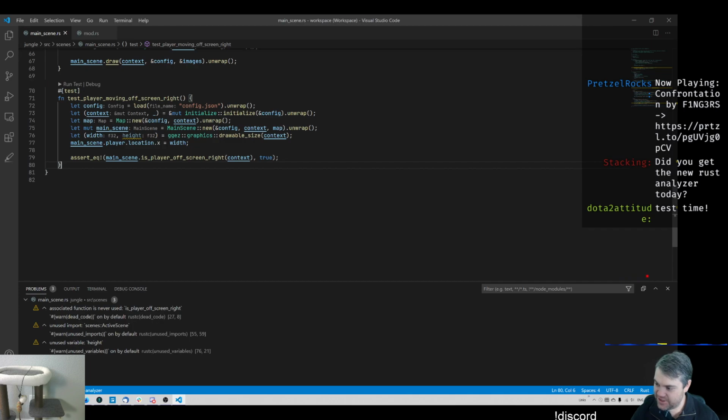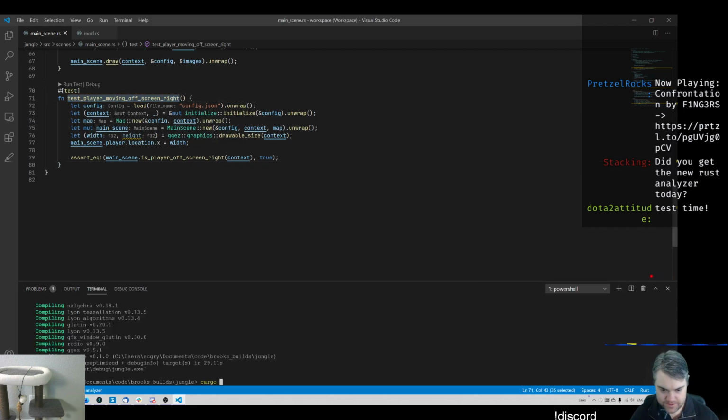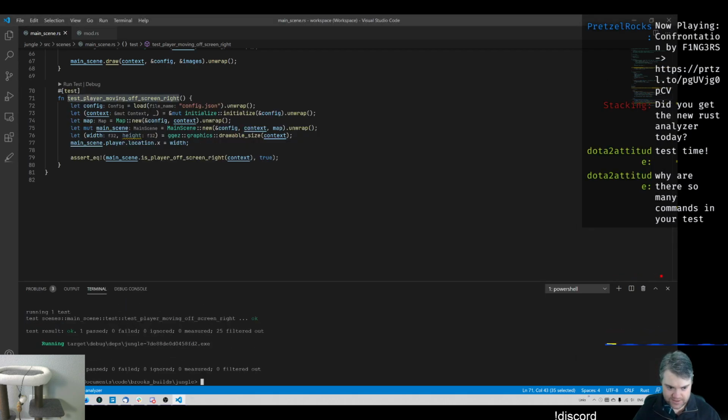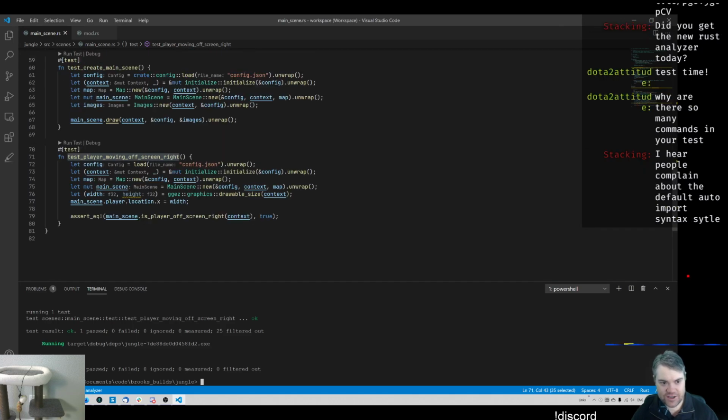All right, test time indeed. Okay, so this test should work. So if we run this, you should be happy. Yes, okay. Why are there so many commands in my test? It's all prep work stuff. So basically, all of this stuff is just to create the main scene for me, to then be able to run the command to test to see whether or not it's true.